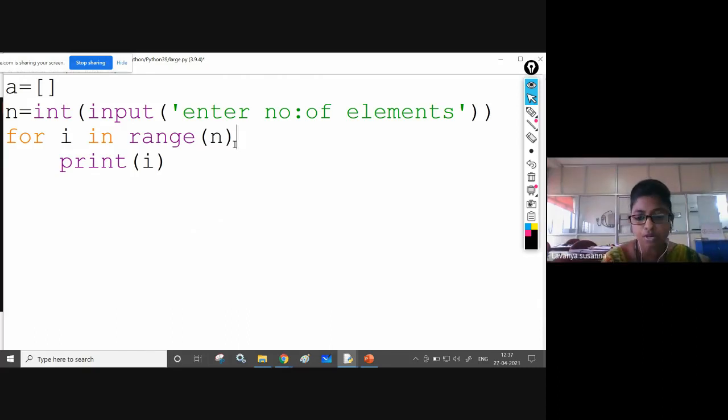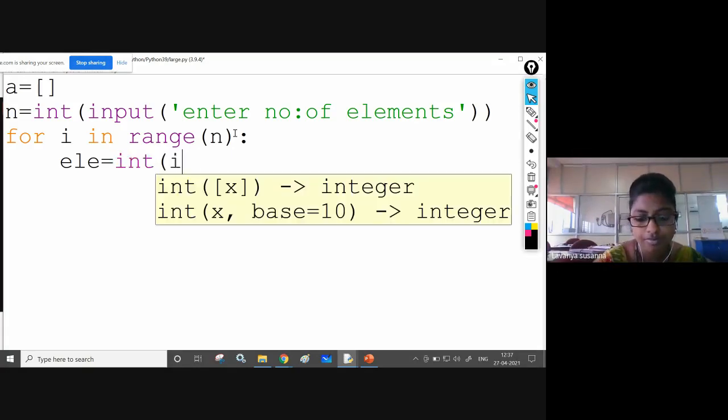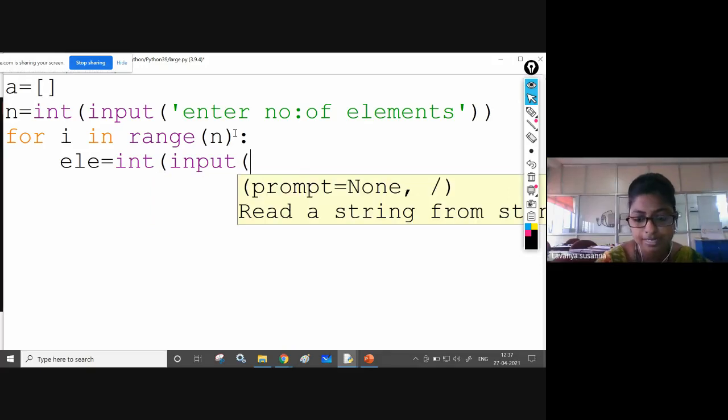Now what you are doing? You need to enter some element and then append it to the list. How to do it? Colon, you need to specify colon. Element equal to int of input, just input.